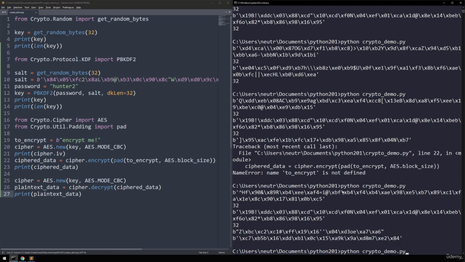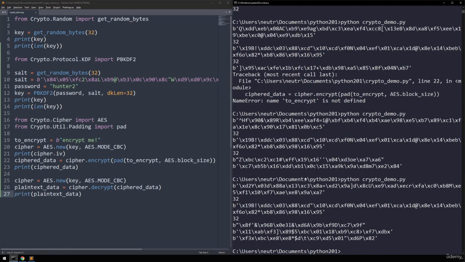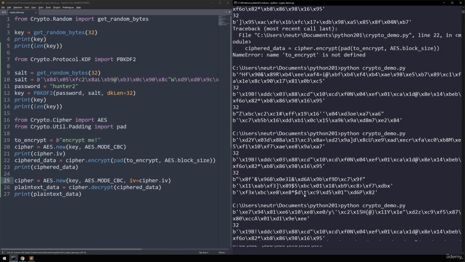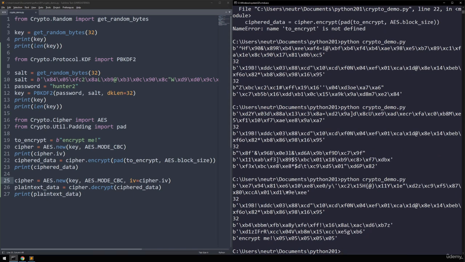We can execute this. However, we can see here that we still have jumbled data. We don't see this "Encrypt me" string anymore. And that's because we're using another random IV. So we instead need to specify our IV here. We can execute this. And here we can see, as expected, our plain text output, "Encrypt me," and we also have 5 bytes of padding.